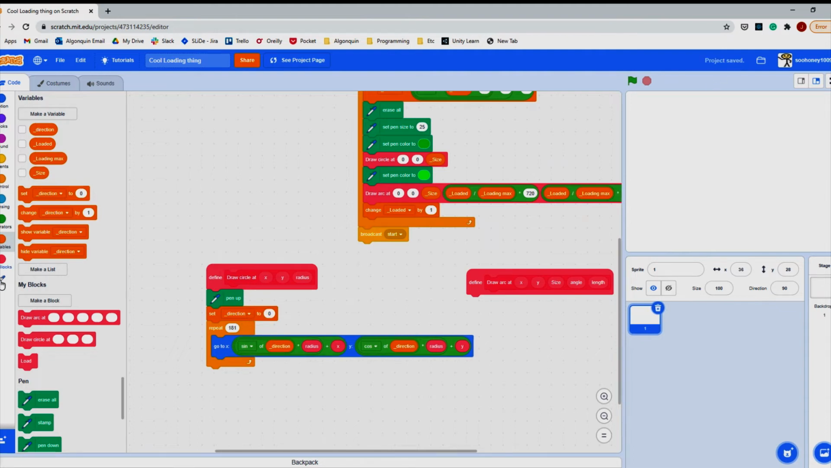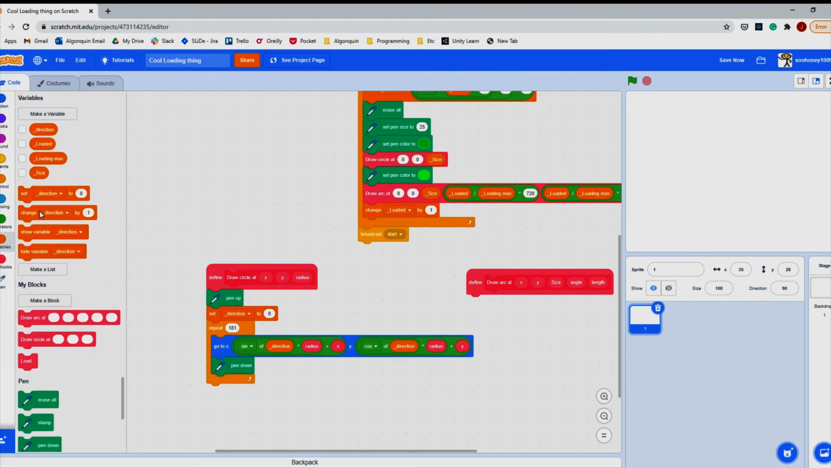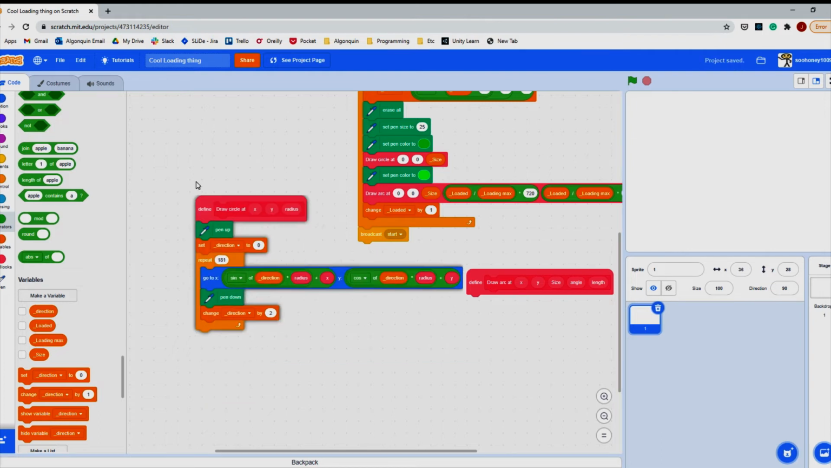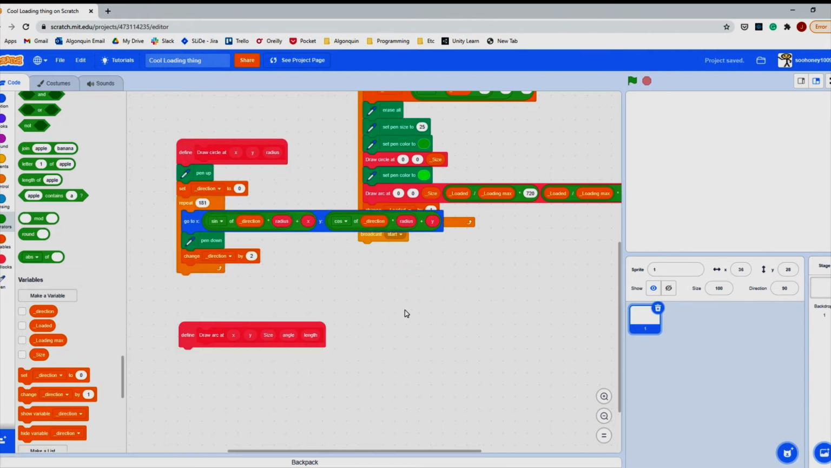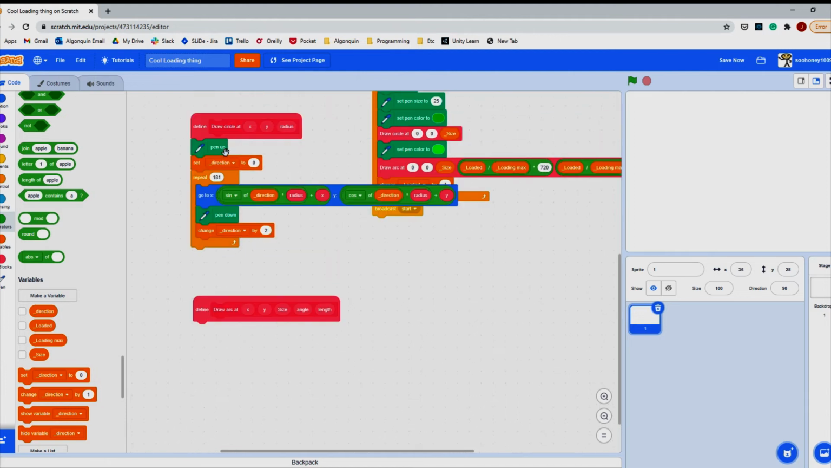And then what we could do now is pen down, change direction by 2, like so. Okay, that is it for the draw circle at. Now we could do the draw arc at, which is a bit more complicated, but just basically the same thing.